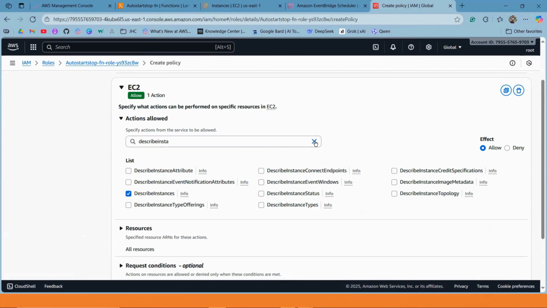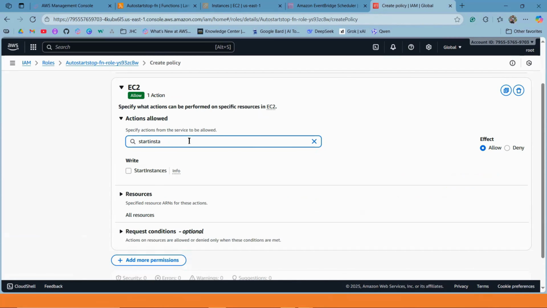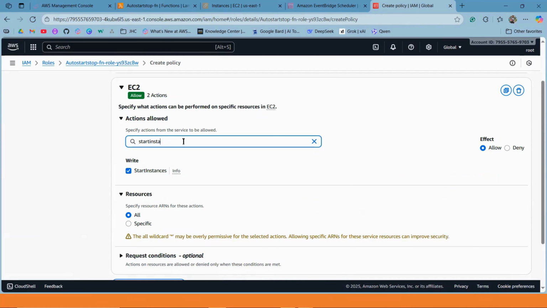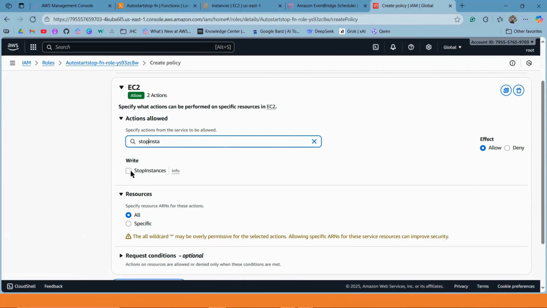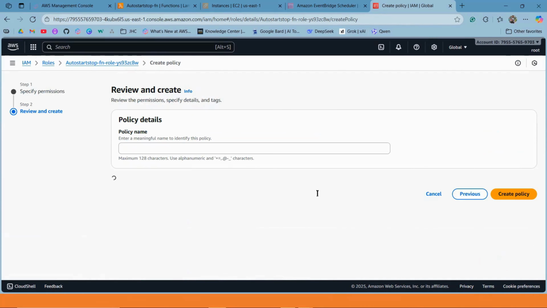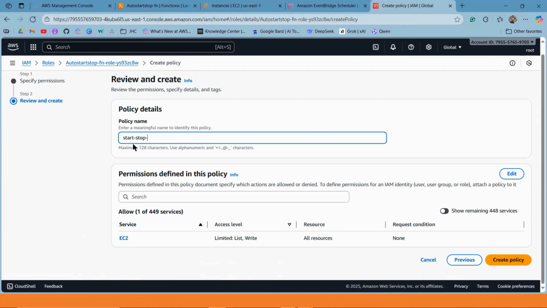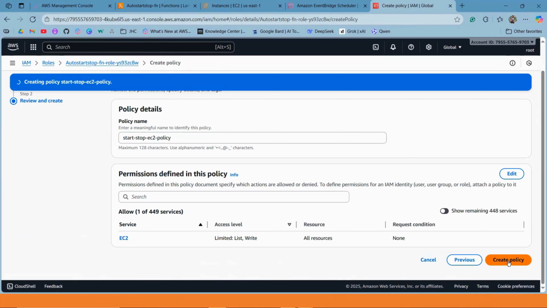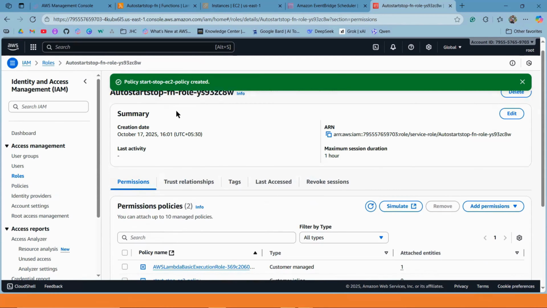After describing EC2 instances, the Lambda will perform actions like start instances or stop instances. So first, select start instances, then search for stop instances. That's it. Okay, so these three permissions are enough. Just scroll down, click on next and specify the policy name. Let's say the policy name is start and stop EC2 policy. Scroll down here, click on create policy. As we are creating an inline policy, directly it will be attached to the Lambda role.